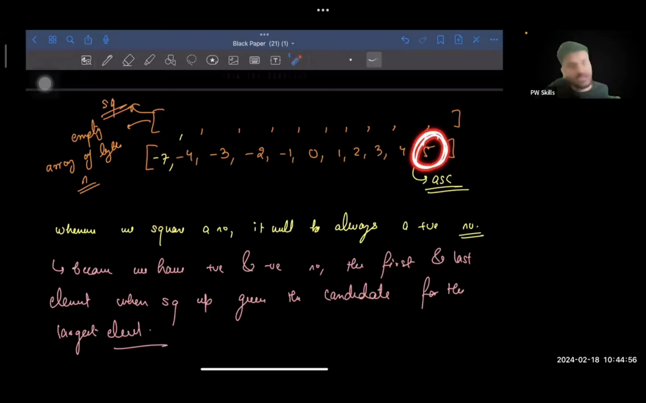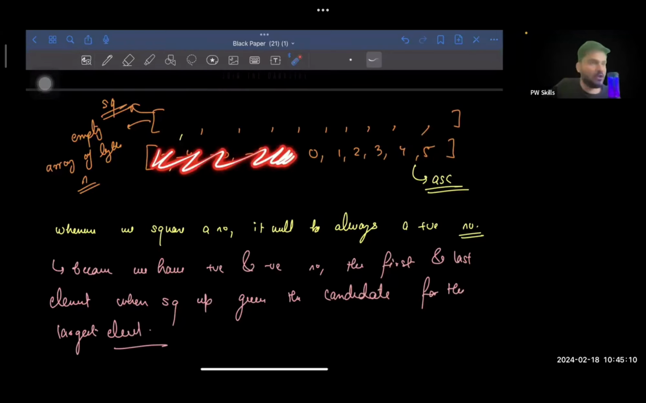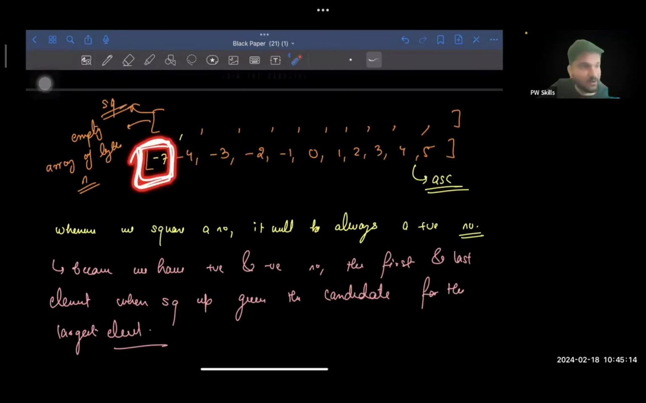Why? Because this is the biggest element already. So the square of the biggest element will have a good chance to become the biggest element. But this can be the smallest negative as well. Maybe there is no negative part. But if there is a negative part, then the smallest negative element, when squared up, can give us probably the largest positive number. Can I say that? And this is the logic that we are going to play on.